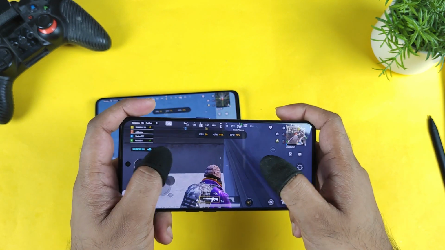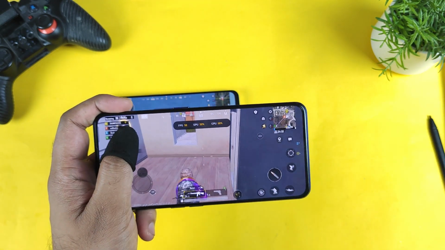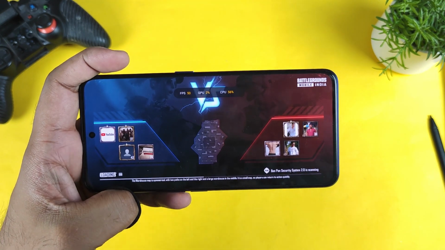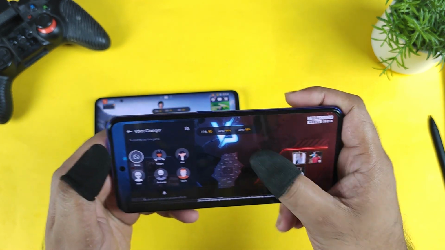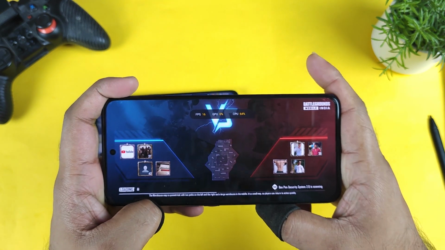So this is a quick demonstration, friends, of the Realme GT Neo 3 versus the Realme GT 2. I think voice changer should be supported. Yes, voice changer is supported in this device, not an issue with that.